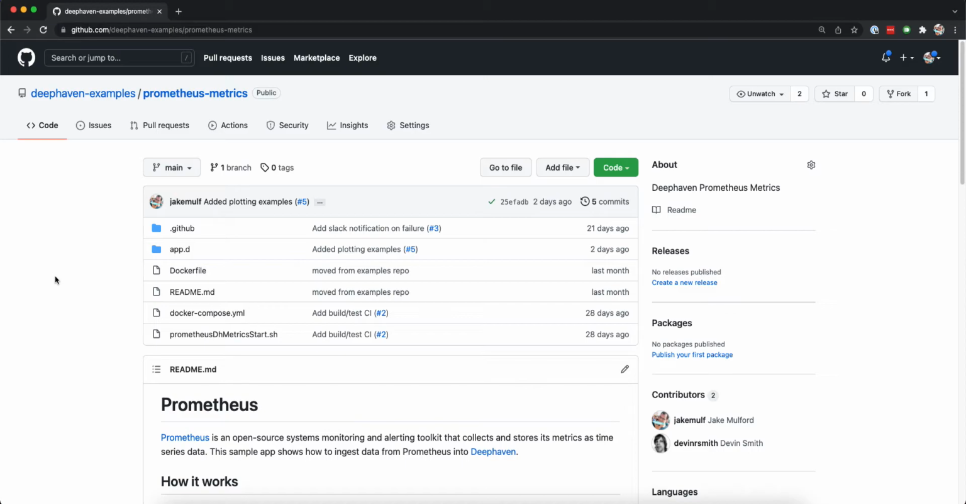This demo is part of our Prometheus and Deephaven blog series, and you can click on the link in the description for more information. This app collects data from Prometheus via its REST API and stores it into Deephaven tables, allowing you to use this data within Deephaven. Let's launch the app and see what happens.